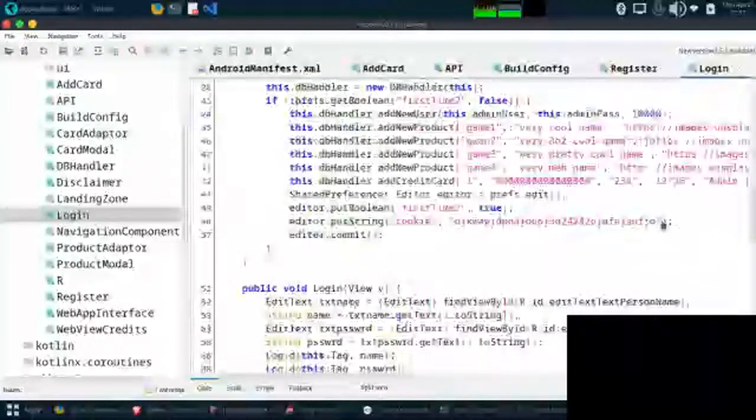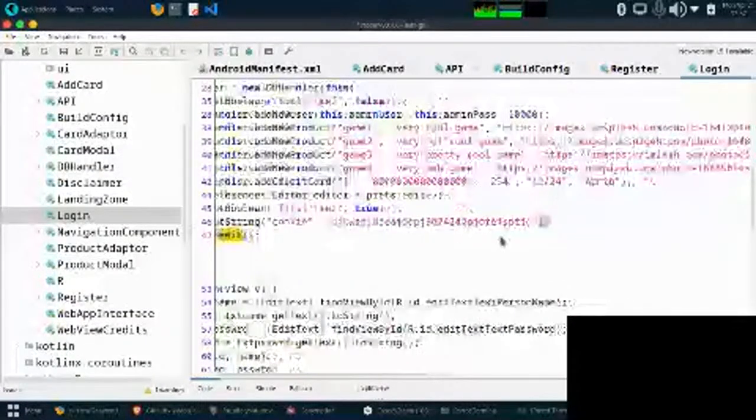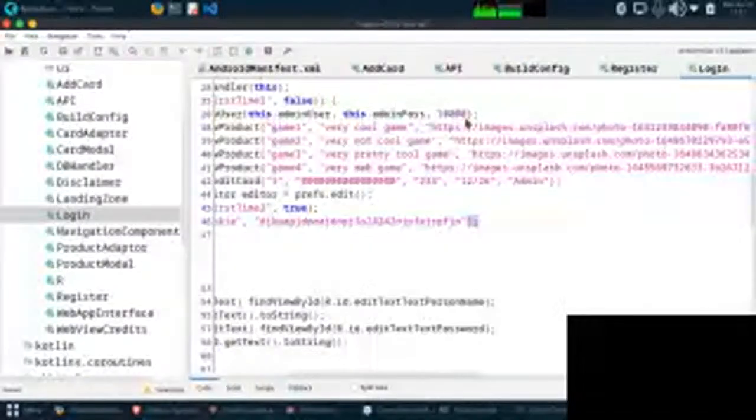We also have cookies. They are coding a cookie. It might be an admin. We never can tell. Then we have some data here.